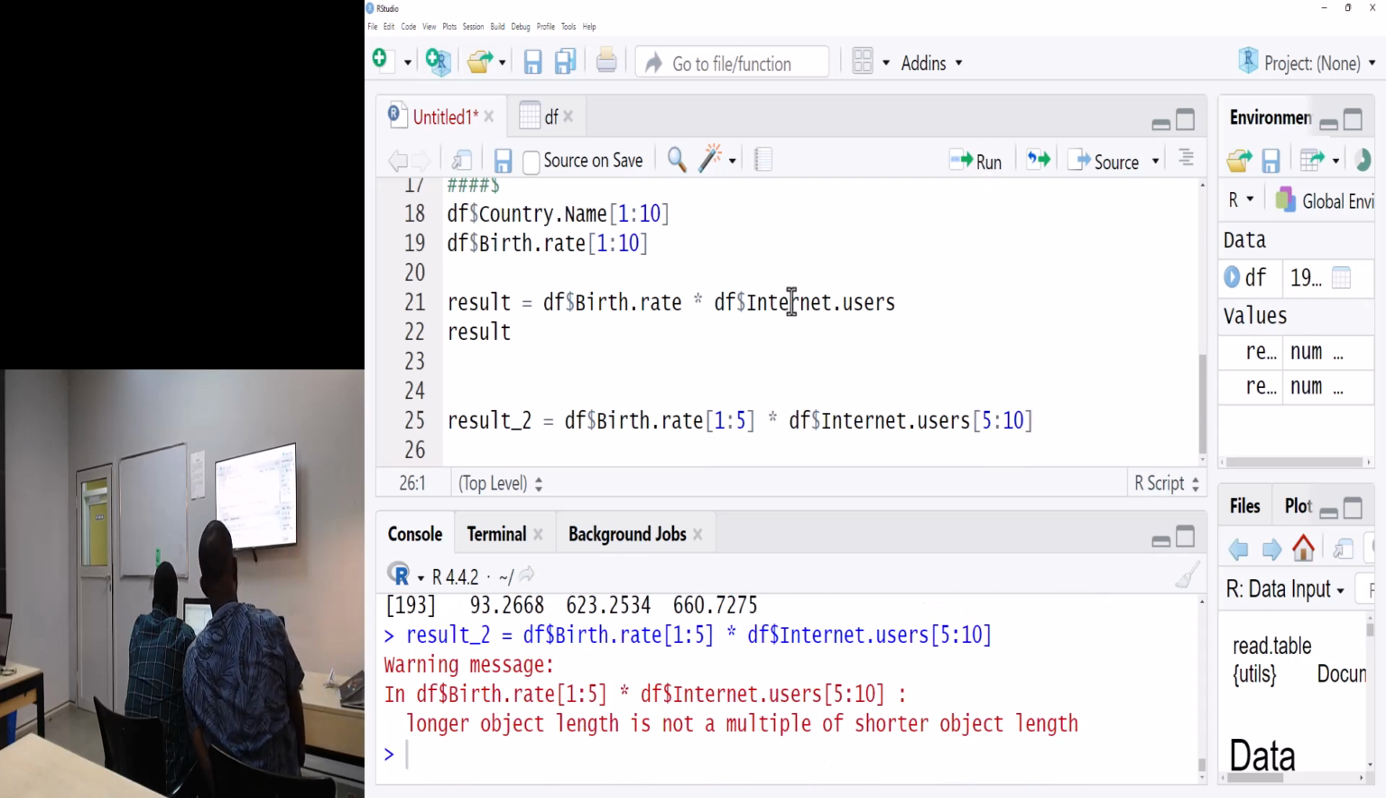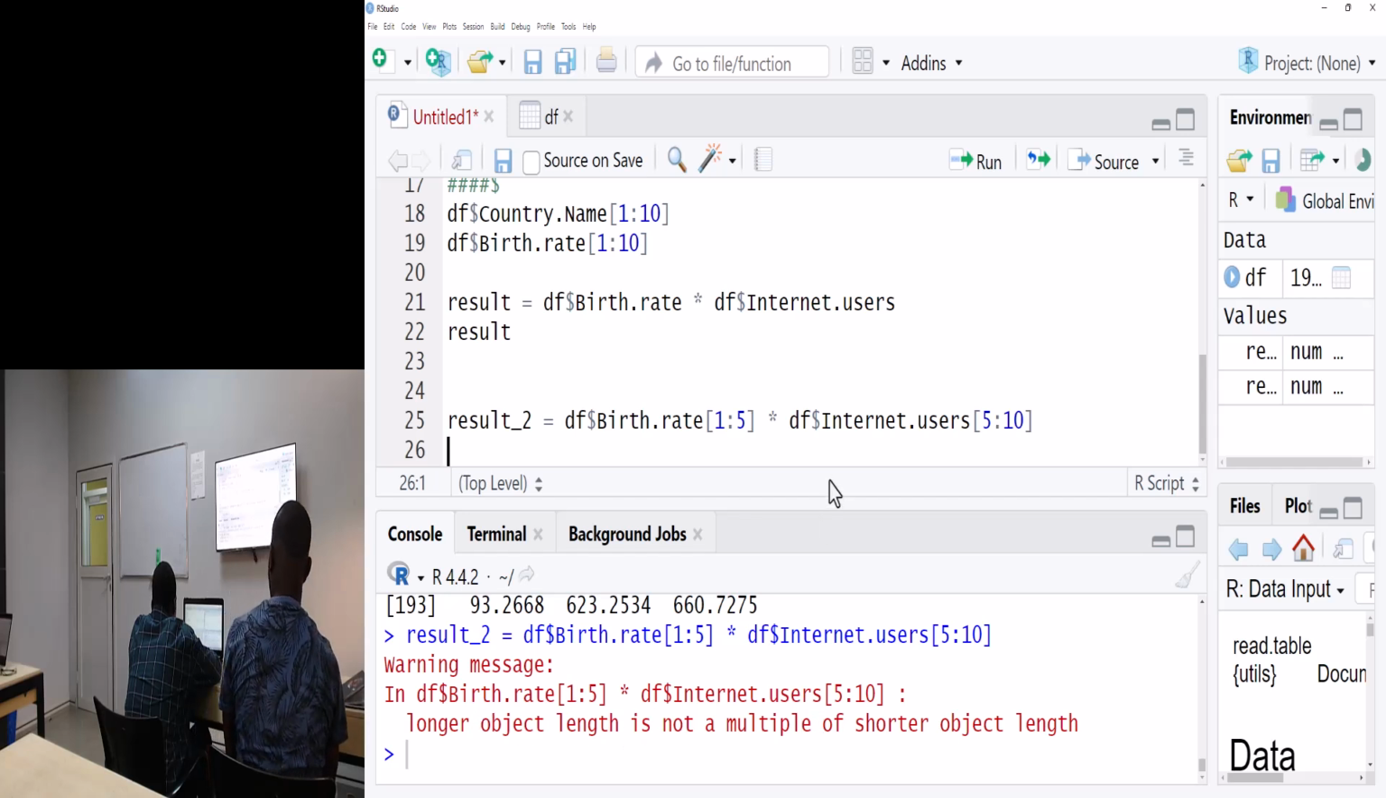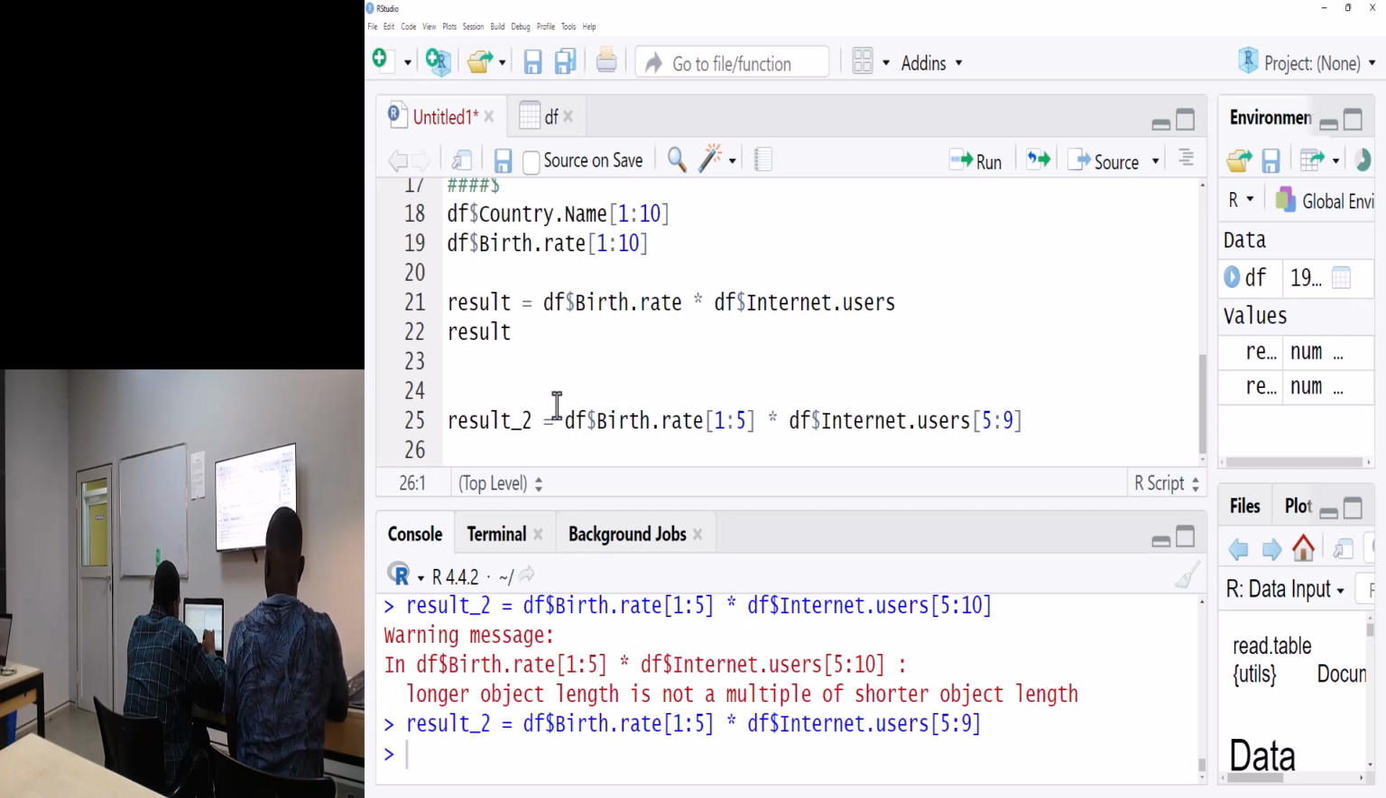So run that. It says warning, longer object is not a multiple of shorter object length. Why? Okay, this is 1, 2, 3, 4, 5, and 5, 6, 7, 8, 9, 10. So let me try 9. Okay, that works fine. So this is 1 to 5. We should go from 6 to 10 rather, not 5 to 10. So I should be doing 6 to 10 here.